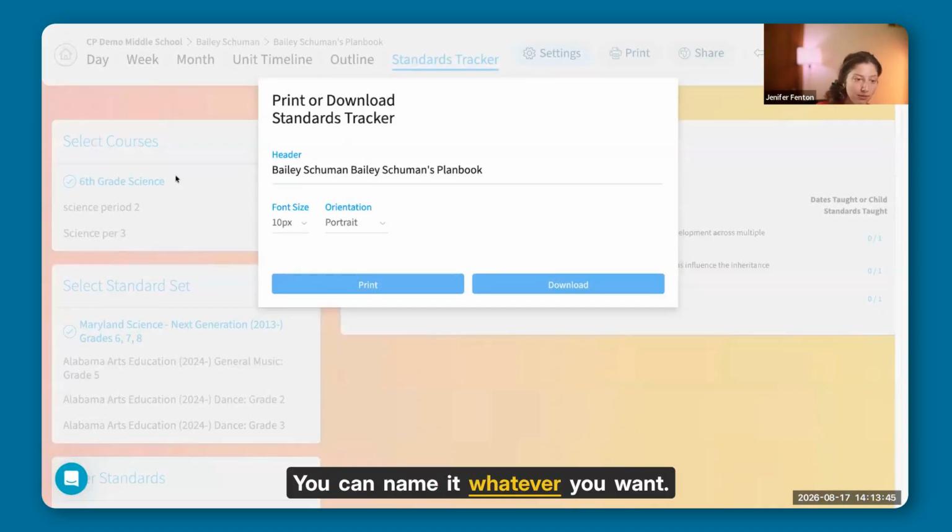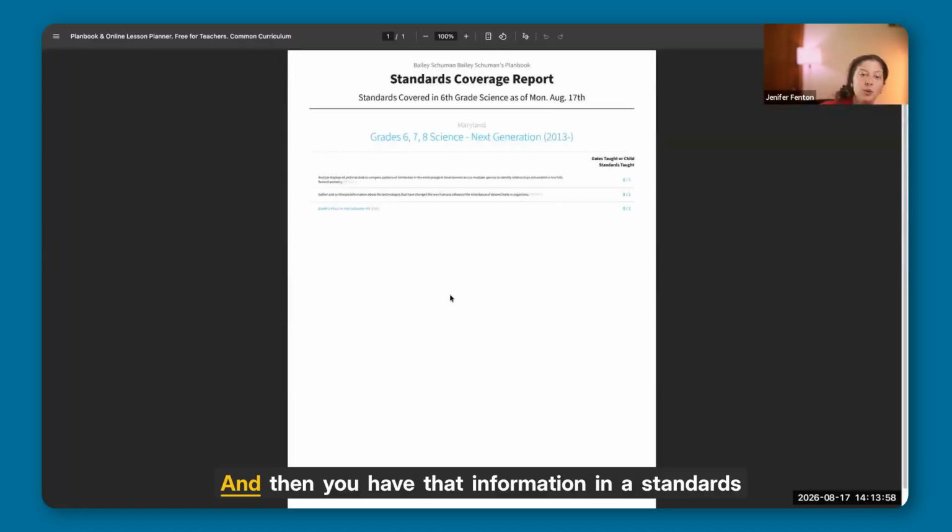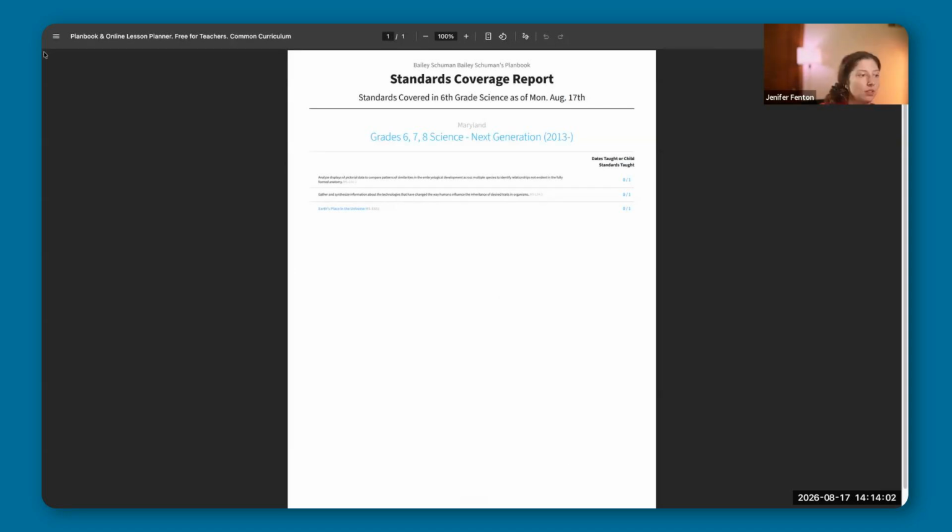You can name it whatever you want. So you could say like standards report for your class, and then you can print it, print or download if you want to just send it to someone. And then you have that information in a standards coverage report.